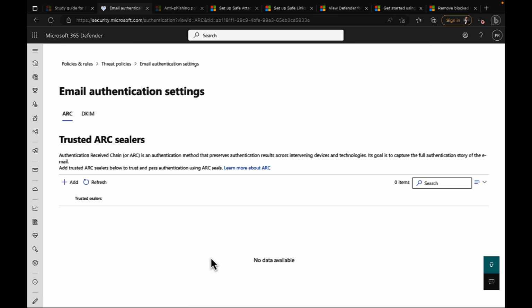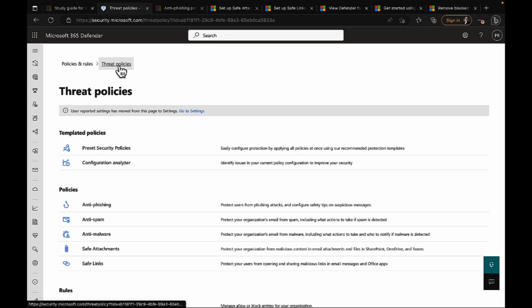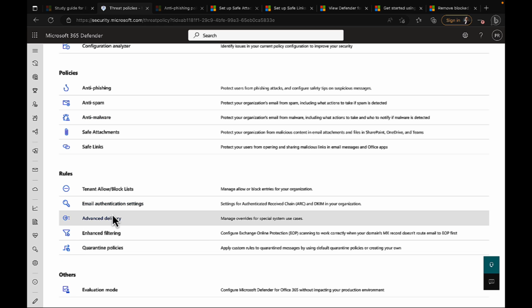Email authentication settings here for ARC and DKIM. This is not hugely connected to the MS-102 exam, I believe, but a very, very useful thing to be aware of, certainly, and as an email administrator, something that you'll want to have an awareness of. Things like domain keys identified mail or DKIM there. So really cool stuff.